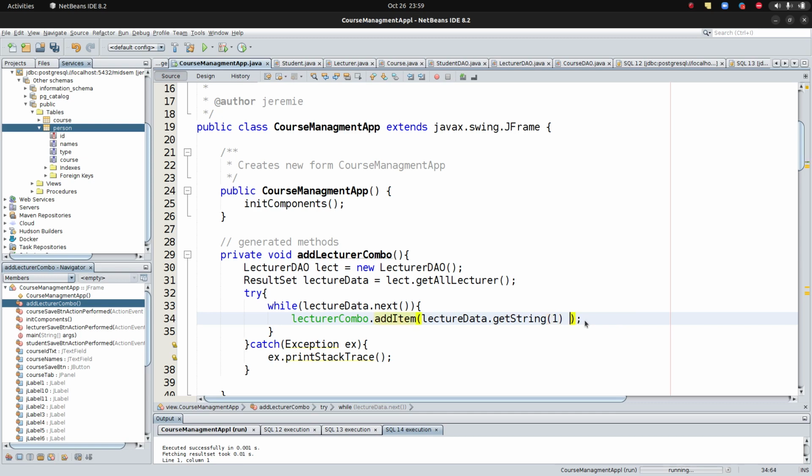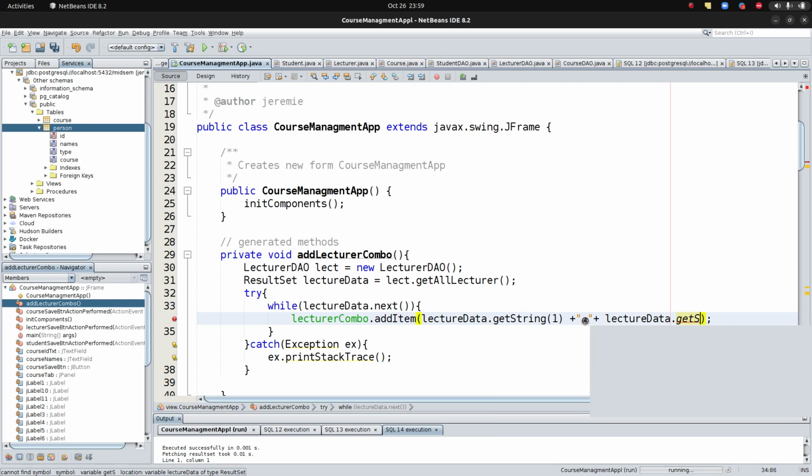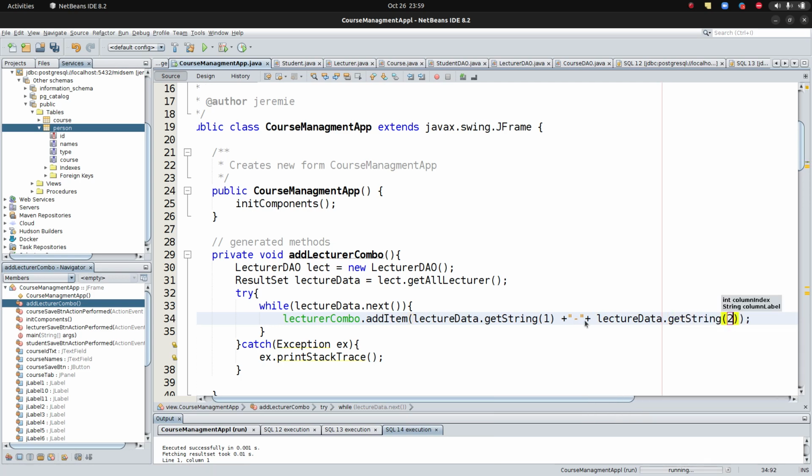And then we need to add a quote like this way, minus. That means we need to add this kind of data, nothing else. Do you remember? For that design to be shown on the combo box. And then we use lecture data dot get string, column number. That means we need ID and the name. We're done from here. That's all. That's what we needed for the add lecture combo.